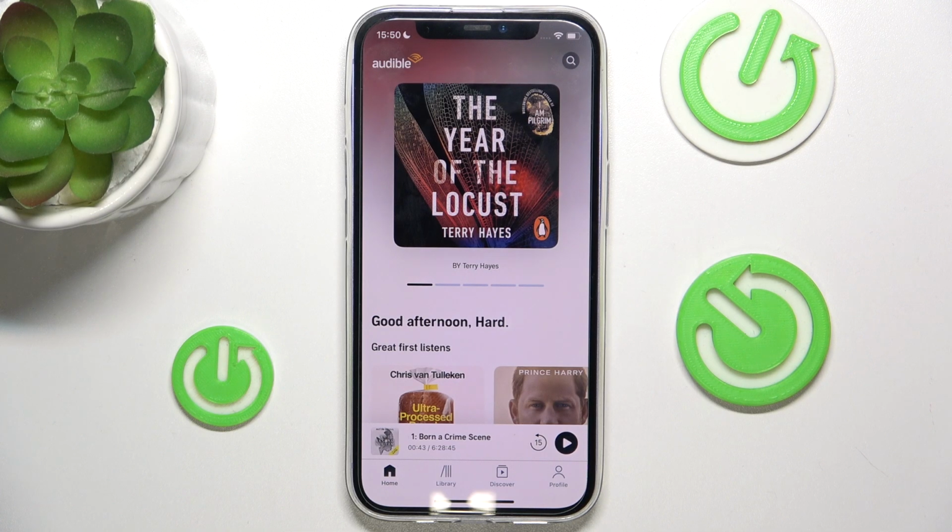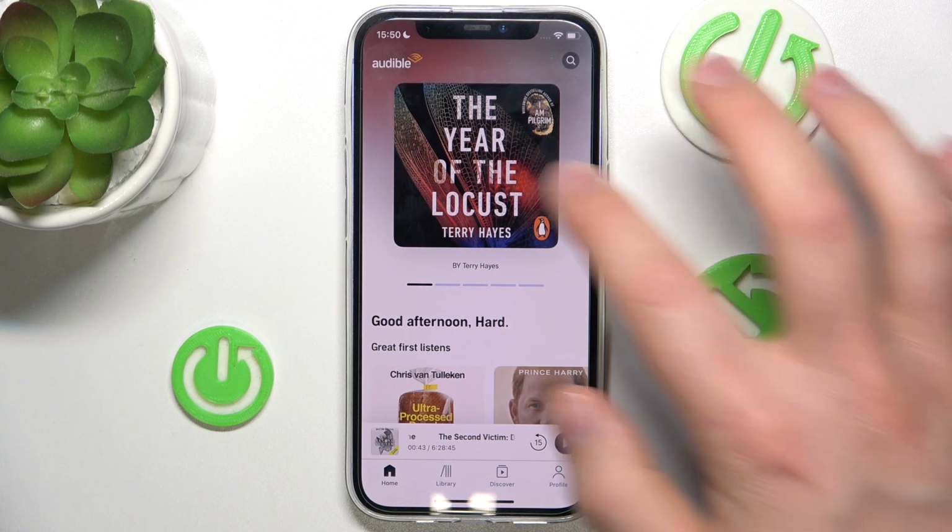Hello, in this video I'm going to show you how to adjust your email notifications on Audible.